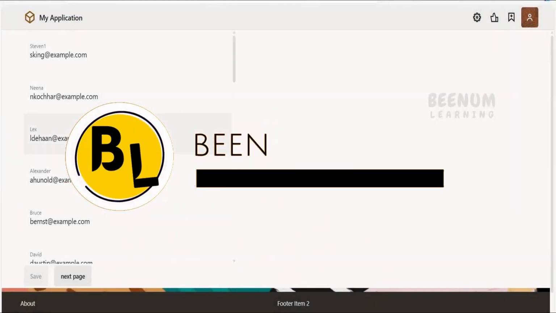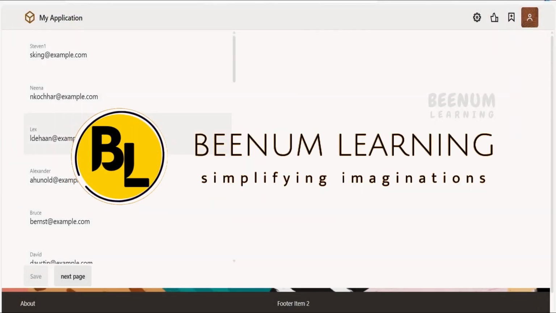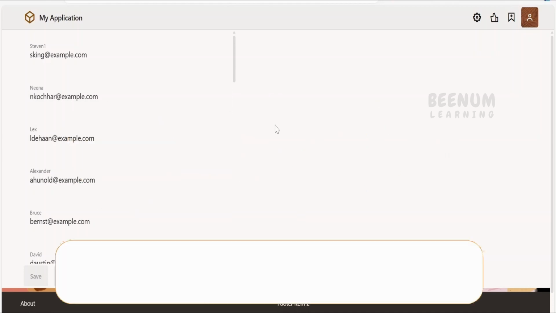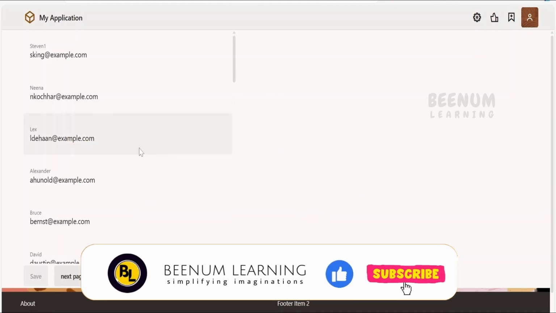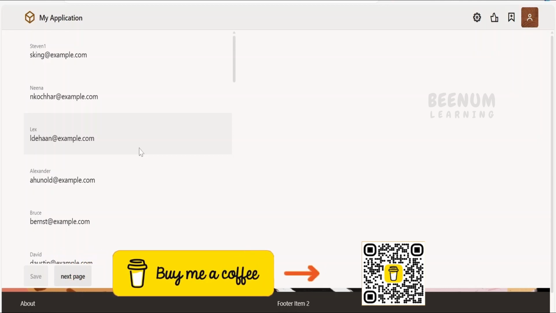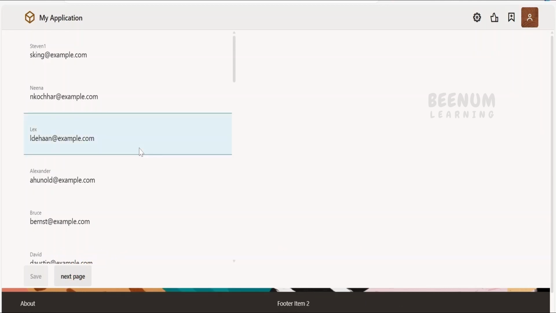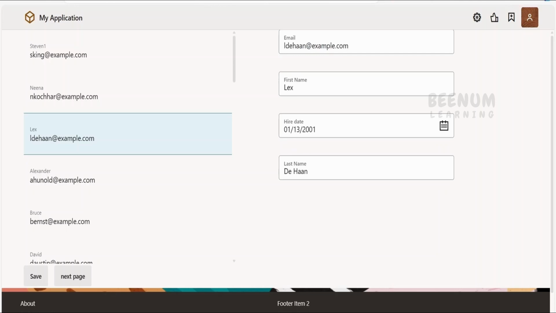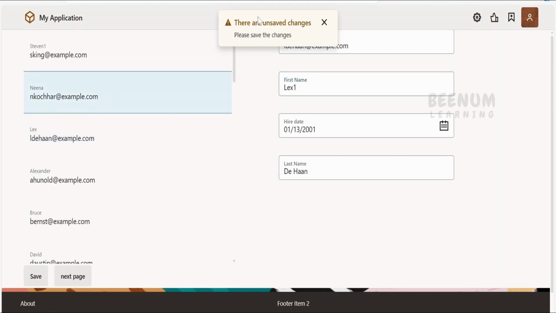In this class, we are going to learn how to track the changes done by the user on a particular page in Visual Builder application and restrict the user from navigating to a different page from the current page without saving the changes. Suppose I am clicking on one of the employees and there is an option to modify the details. Suppose I change the name from Lex to Lex1, and if I click on Nina, I should get a prompt like there are unsaved changes, please save the changes.